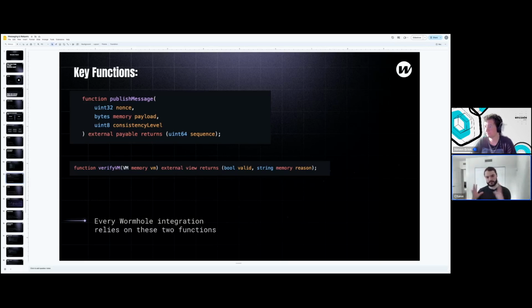So you just basically show up with the VAA and call verifyVM, where VM is verifiable message, and it returns a Boolean: is this a forged message or is it real? At the end of the day, those are really the two most important calls. Every single Wormhole integration either calls these directly or calls some contract that calls it on your behalf. So you can get up the stack, but at the bottom, everybody's calling these.